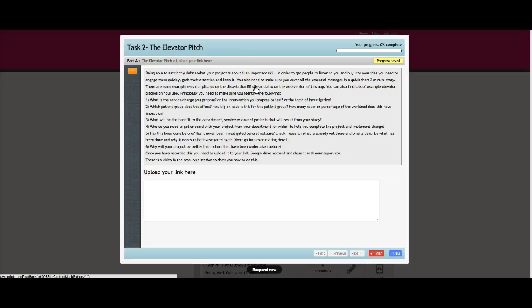If you use something similar to Google Drive like Dropbox or one of the other variants of cloud storage, then by all means use that for this task as well, and use that to create a link to share with your supervisor.